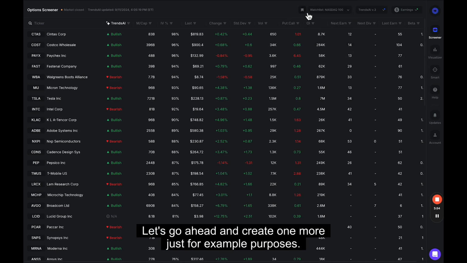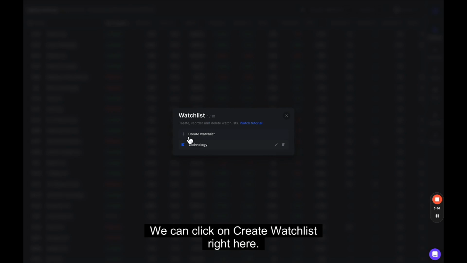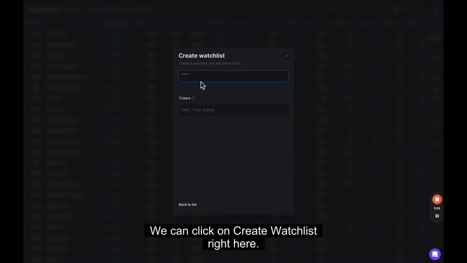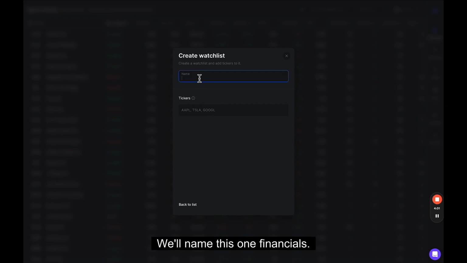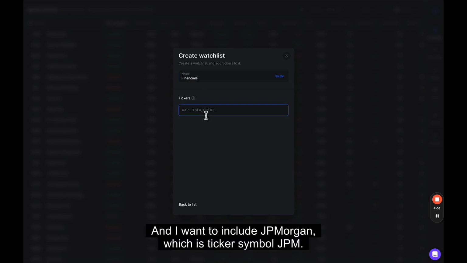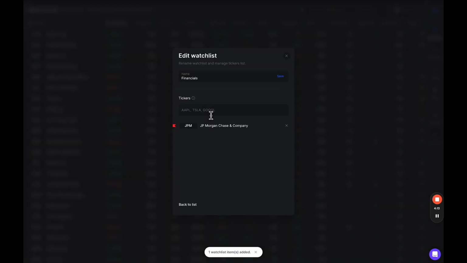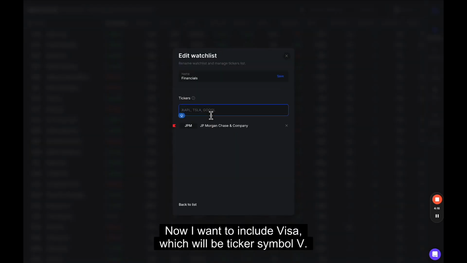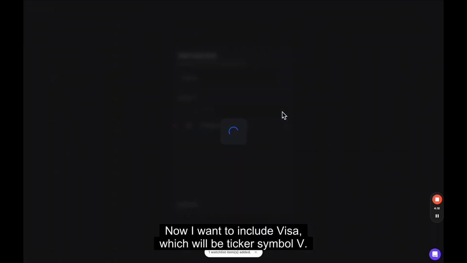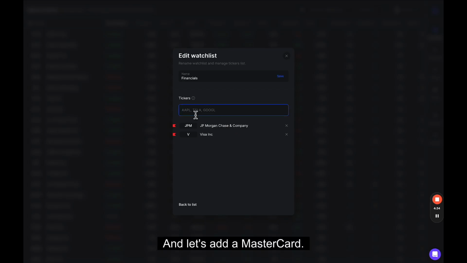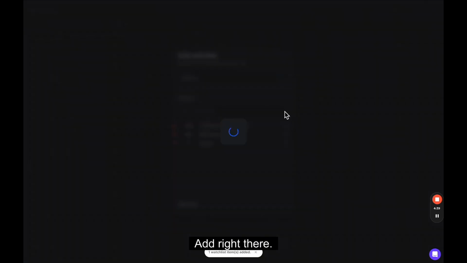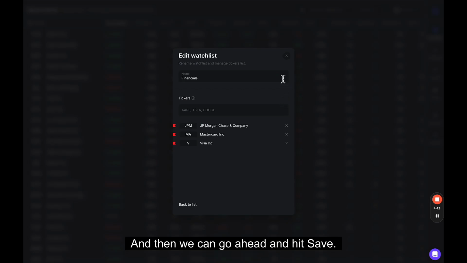Let's go ahead and create one more just for example purposes. We can click on create watch list right here. We'll name this one financials. And I want to include JP Morgan, which is ticker symbol JPM. Click on add. Now I want to include Visa, which will be ticker symbol V. And let's add MasterCard. Add right there. And then we can go ahead and hit save.